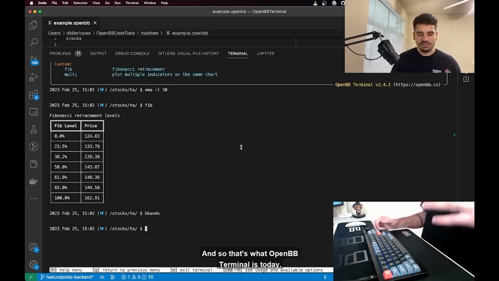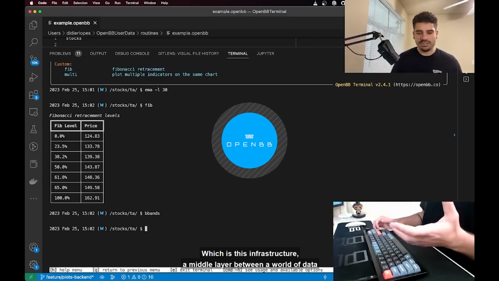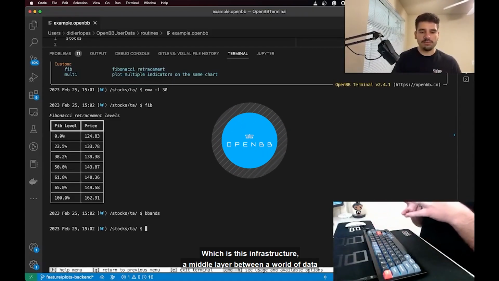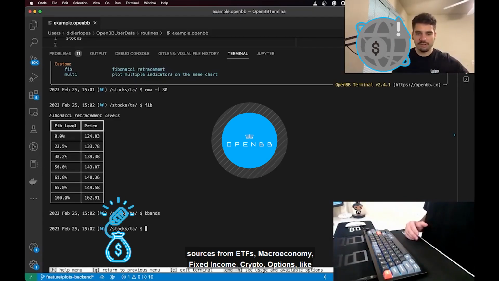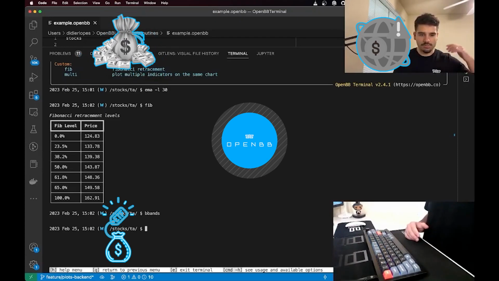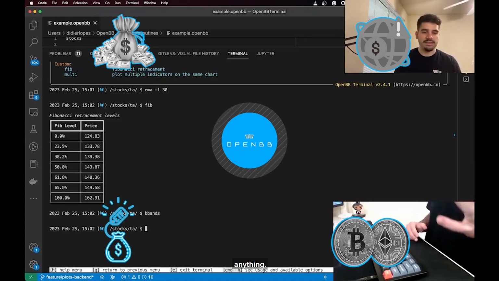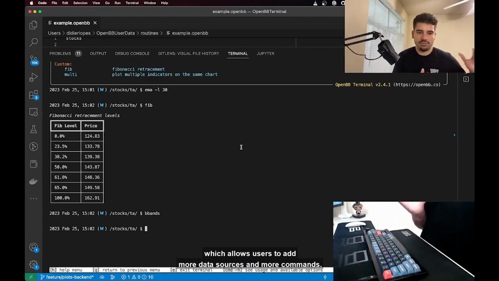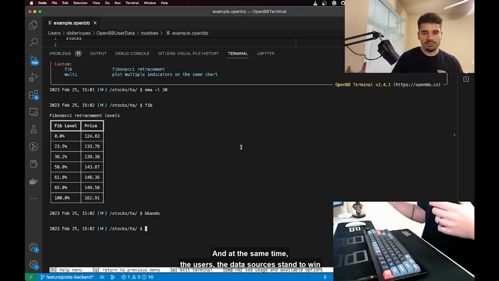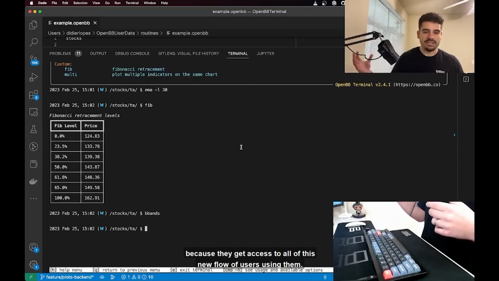And so that's what OpenBB Terminal is today, which is this infrastructure, a middle layer between a world of data sources, from ETFs, macroeconomy, fixed income, crypto, options, anything, and the users. The platform is open source, which allows users to add more data sources and more commands. And at the same time, the data sources stand to win because they get access to this new flow of users using them.